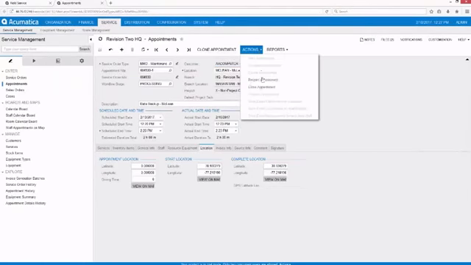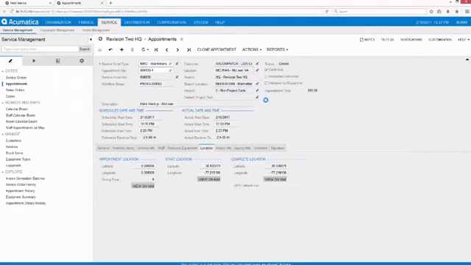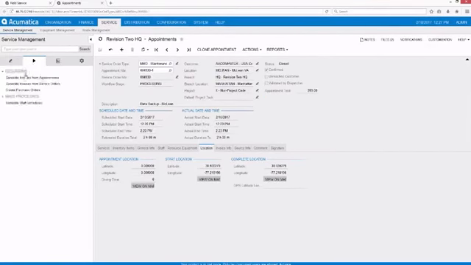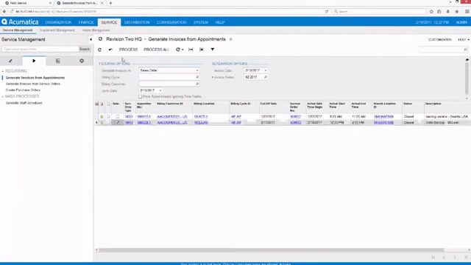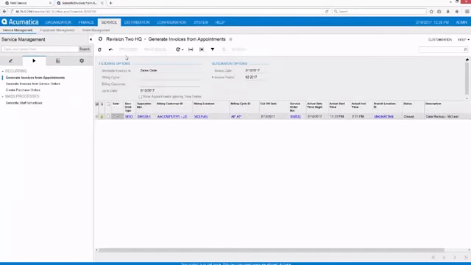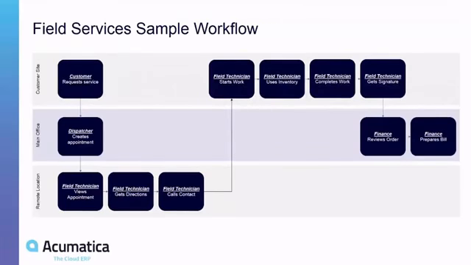If needed, I can complete the review and close the appointment. This is an optional step for people that require a review of information that's entered from the field. Once that's done, I simply go ahead and I can create my invoices in real time. And just like that, my appointment life cycle is completed, from customer to dispatcher to technician to finance and back to customer in one smooth, orchestrated workflow.